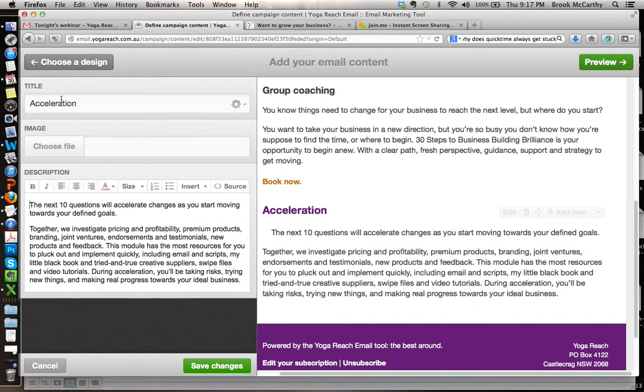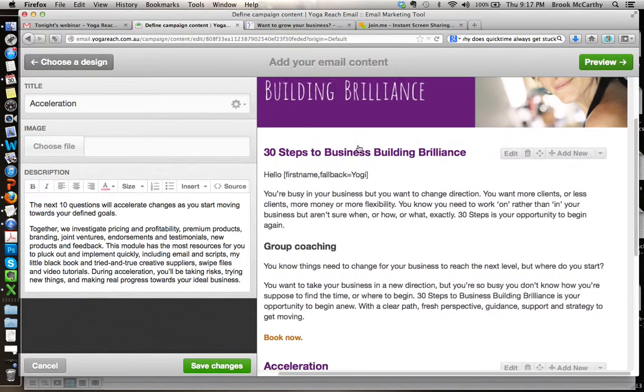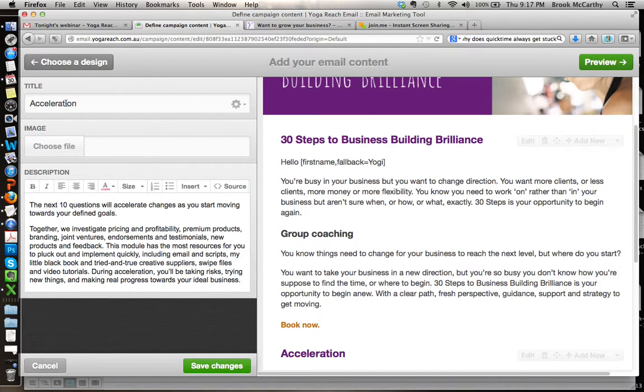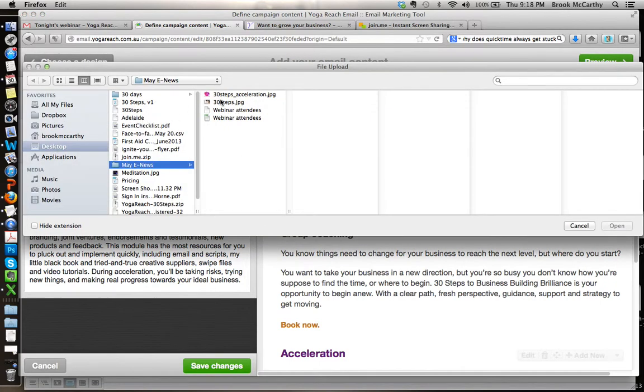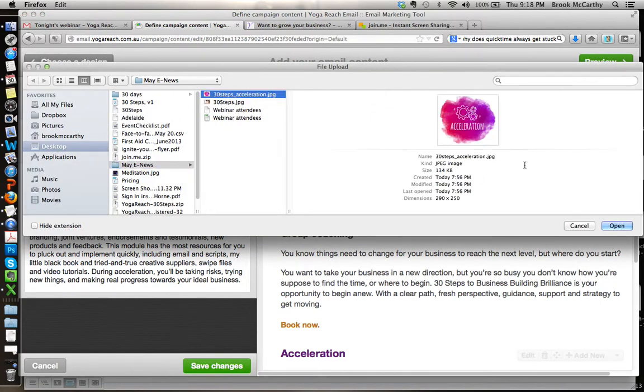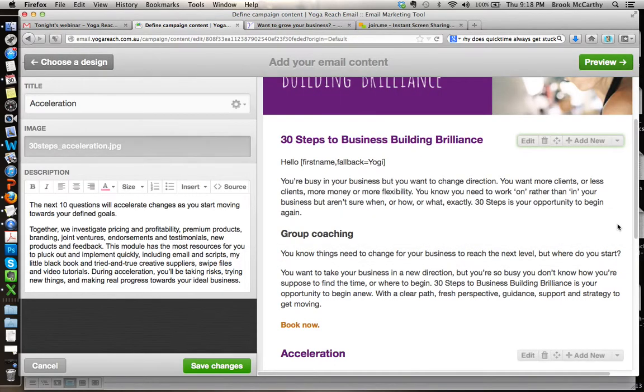And you can see now that I've actually got the option to add an image. So in that previous block, I didn't have that option. So in this block, I've got title, I've got image, I've got description. So I'm going to click on choose file, and I'm going to add 30 steps acceleration.